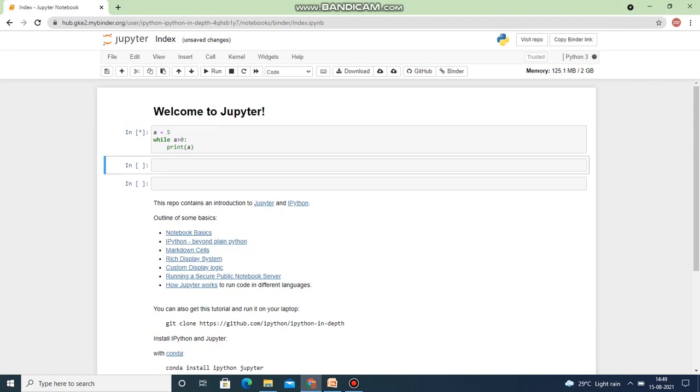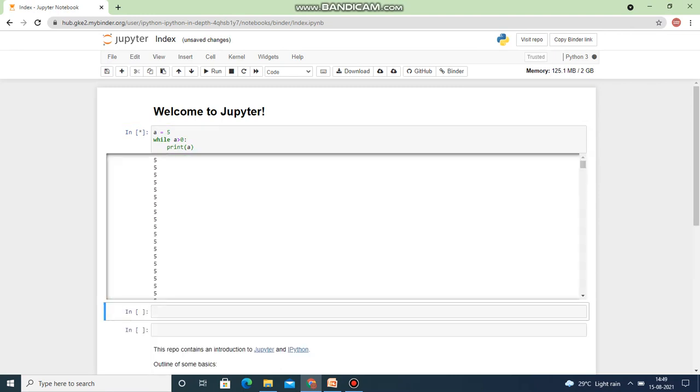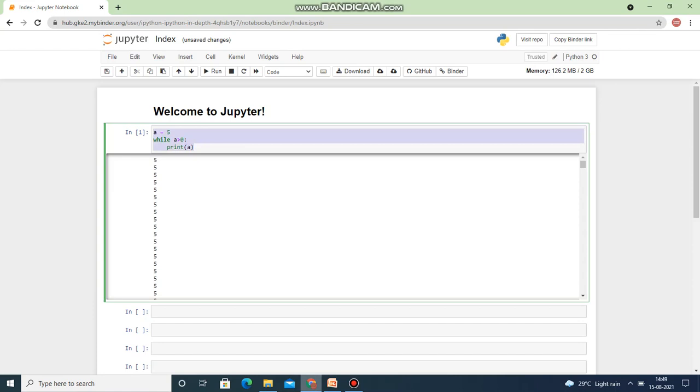Now let's see what we are going to get. We are going to get this value 5, and it's repeating, isn't it? Can you see there is no end? This is known as an infinite loop.